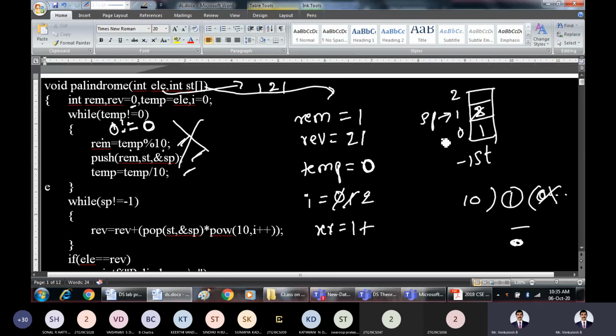So this has been deleted. SP is pointing to 1 now, so it is not equal to -1. Let us calculate the new value of the reverse. What is the present value of reverse? 21. So 21 plus, pop this element. What is the element present here? 1. We are going to delete it out.